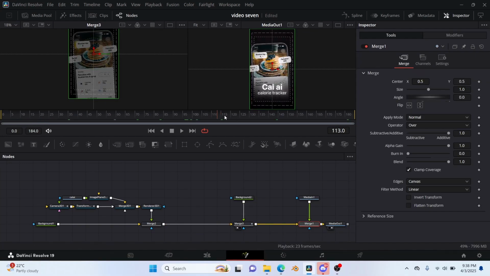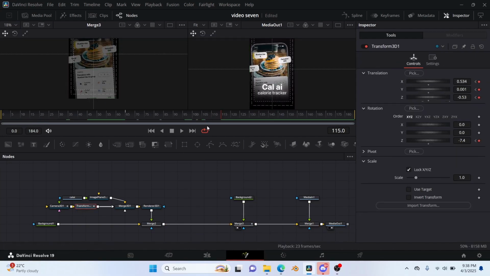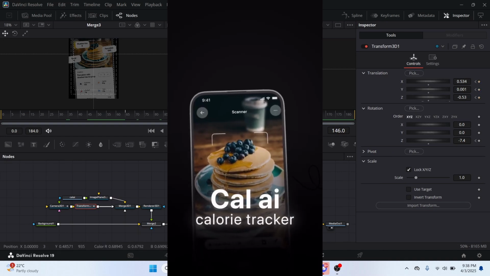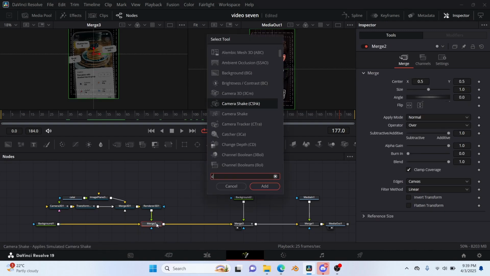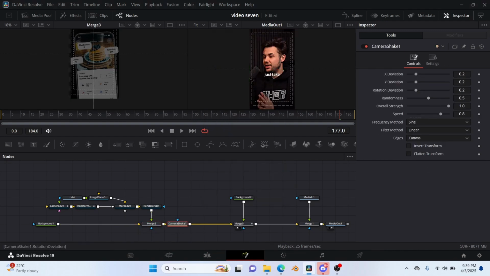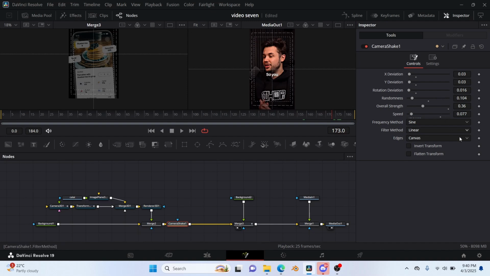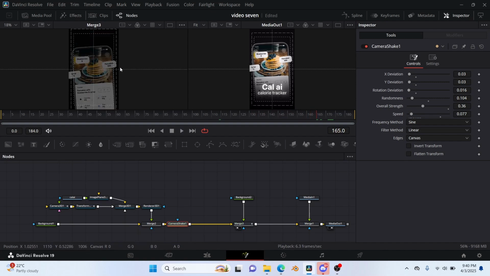If you come to frame 115 where our transform node ends its animation and play, you're going to see that there is no image shaking around here. How do we do that? I'm just going to press shift space and add a camera shake. In the camera shake, I'm going to change the X rotation. So these are the camera shake settings. You can copy these settings. So if I play it now from frame 115, you see it shaking too. I need to lift it up a bit.